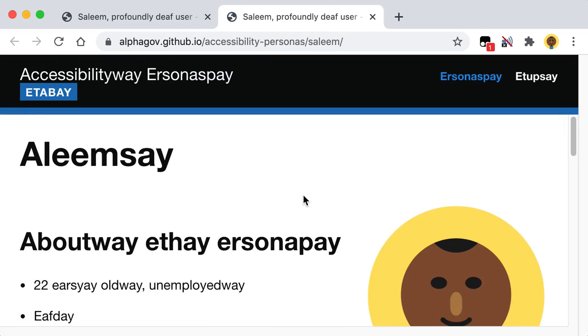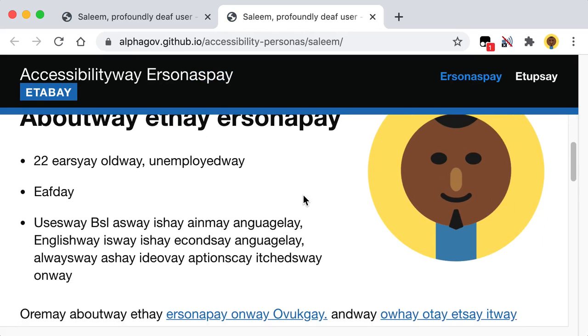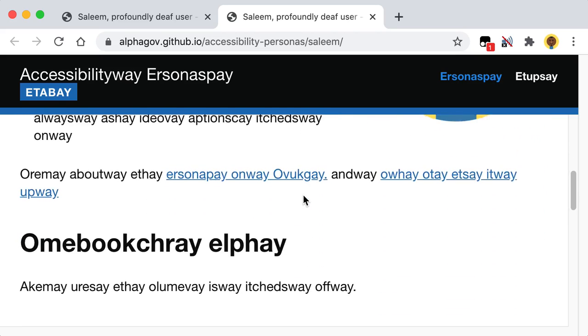This is Salim, and Salim is deaf. What many people don't know about deaf people when they were born deaf, is that British Sign Language is his first language, and English is his second language. And in order to simulate how it might be difficult to read English as a second language, we're translating everything into Pig Latin.